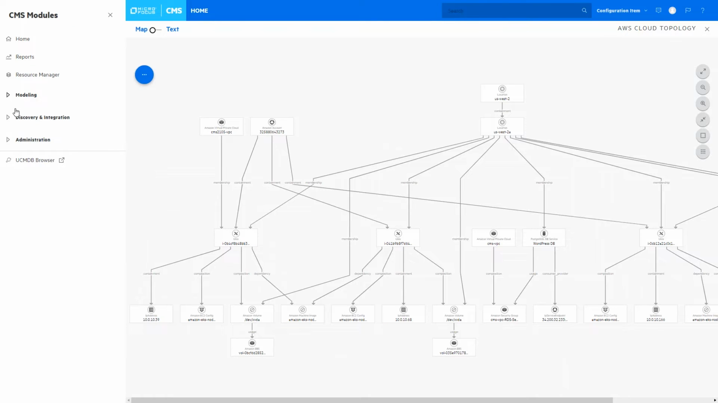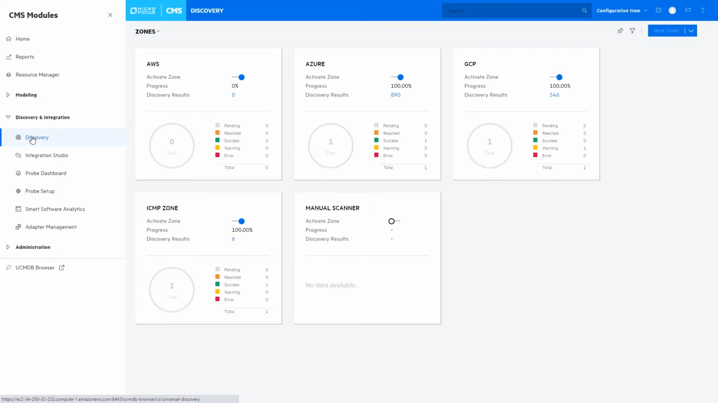All of this content is available to discover into your existing CMDB that you've been using for on-premise discovery. You can see here that I am discovering AWS, Azure, and Google content in the same instance where I've been discovering my local content as well.